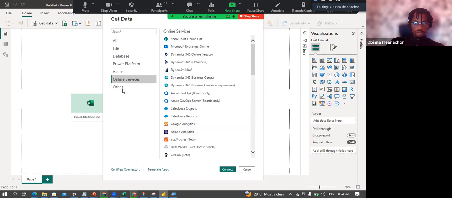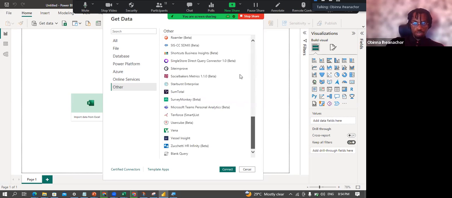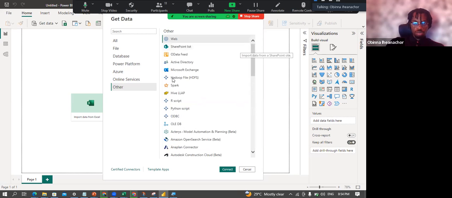And then you have other sources, right? This is where you find websites, for example, SharePoint links, Python scripts, R scripts. So you have several sources you can connect to, right? You have data on these platforms. Power BI can support all these platforms and bring in data for you.